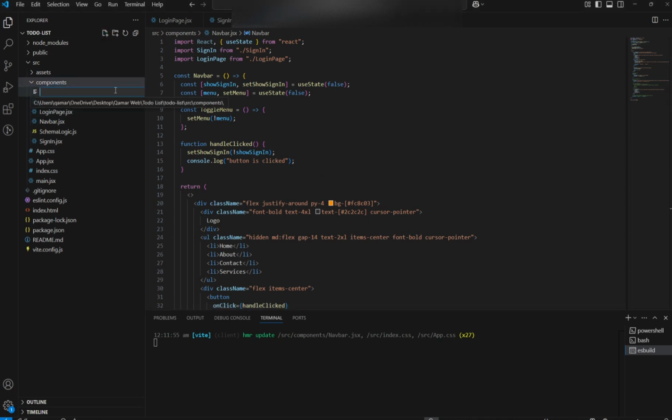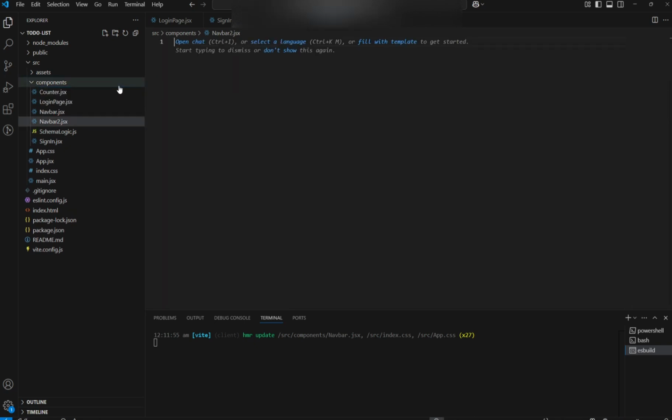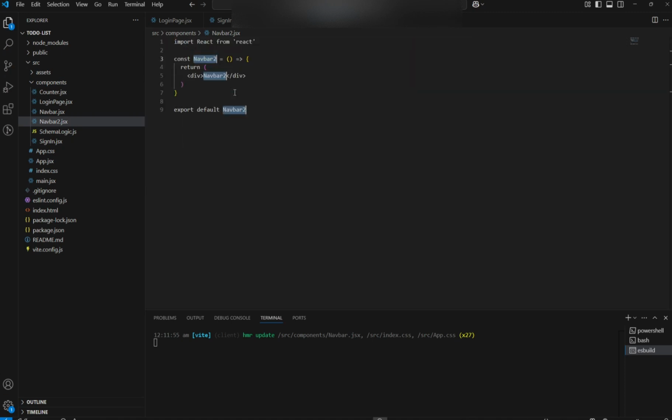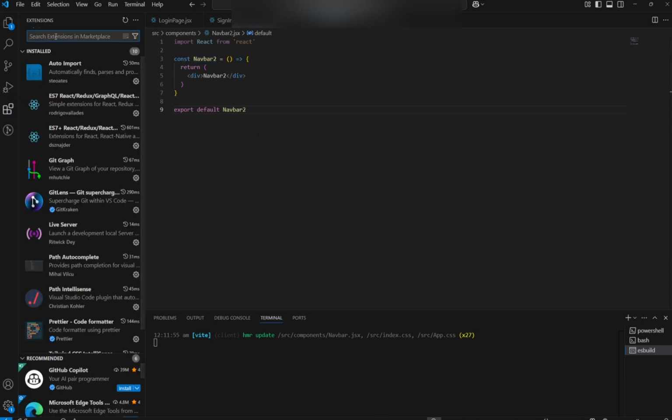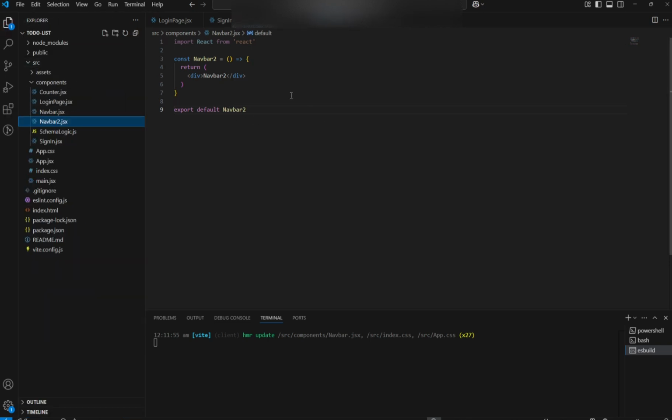After creating your project setup, create a new component named navbar.jsx. This already exists, so navbar2.jsx, and use the shortcut key RAFCE. If you are not familiar with this, you can simply install these two extensions. These will let you know about what it is. So now I am quickly generating my navbar component, then I will meet with you.